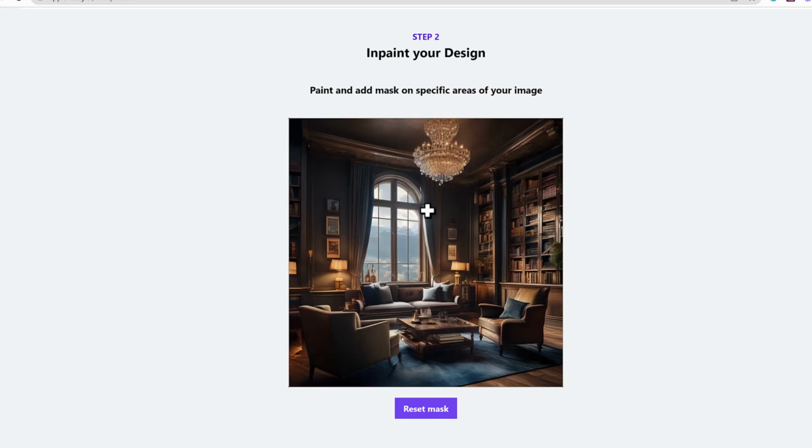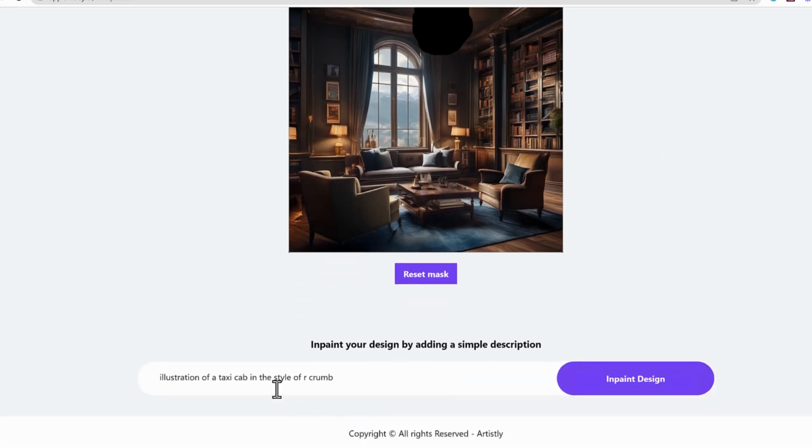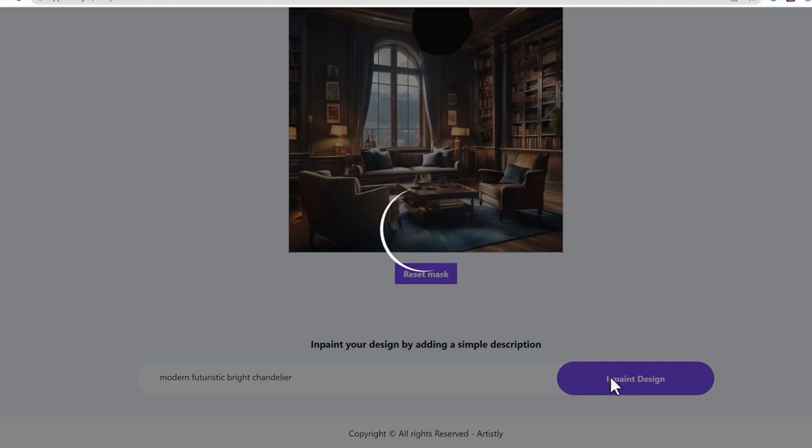So all I need to do is left click my mouse, and you see that little black area that's coming around it. So I'll select that object, in this case, this chandelier, right? I'll select that area like so. Now it's selected. Now all I need to do is go down and I can simply say modern futuristic bright chandelier, right? And then I can click on Inpaint Design and boom, it is going to do the replacement for us.